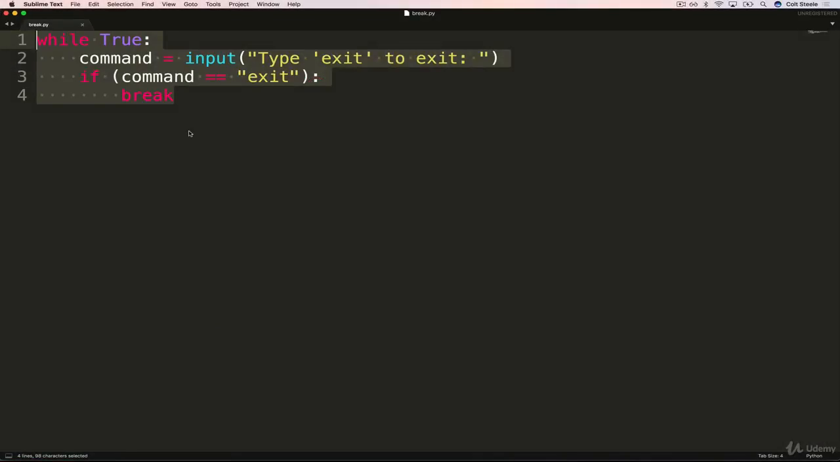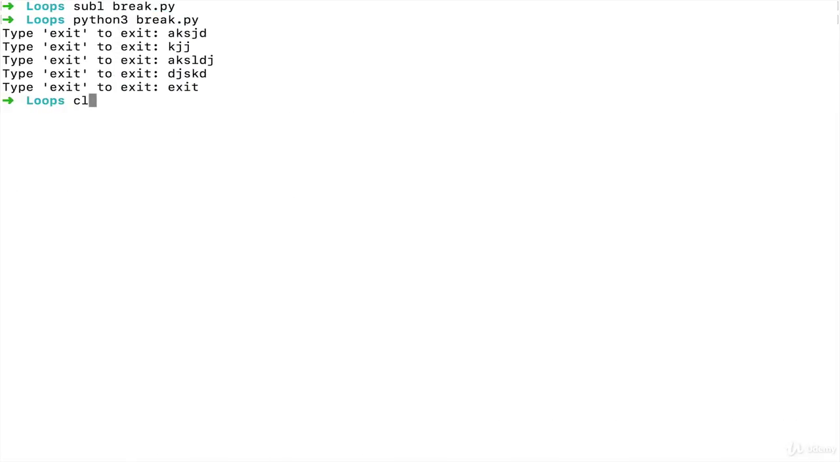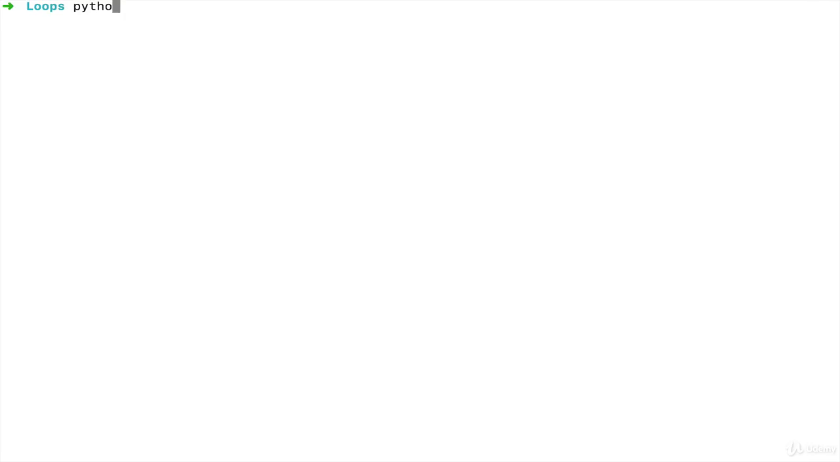So I'll paste that in instead. Let's execute this. Make some space. Now we run python3 break, and we get 1, 2, and 3.